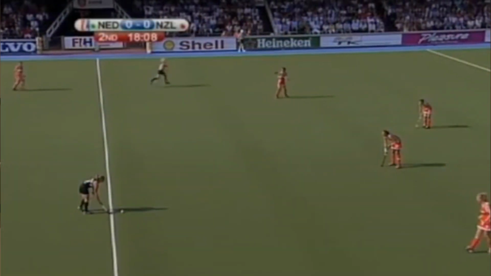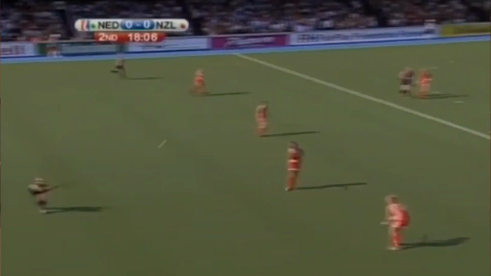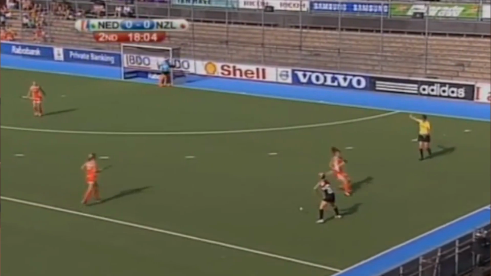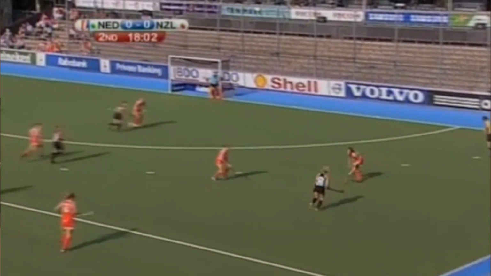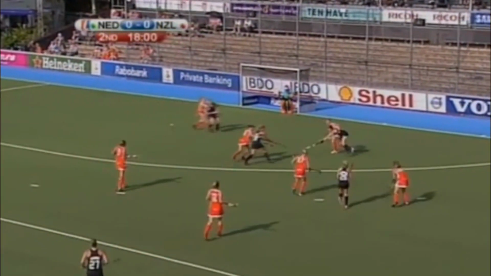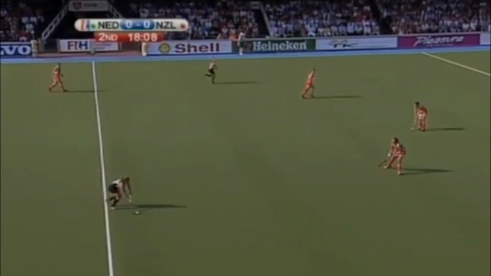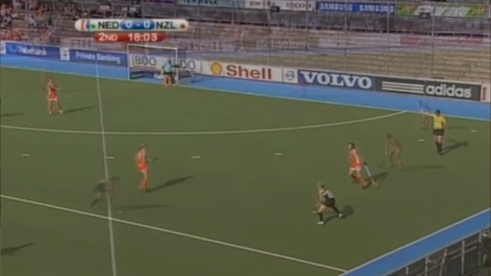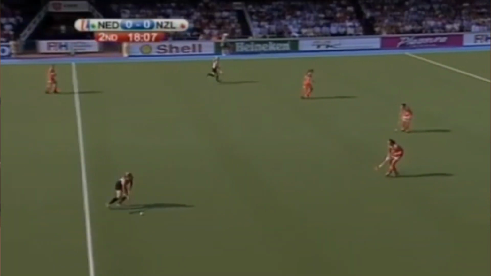Here's a classic example of a player breaching the 5-meter rule. As you can see, the umpire blew the whistle and gave the free hit to the team in black. So let's take another quick look.